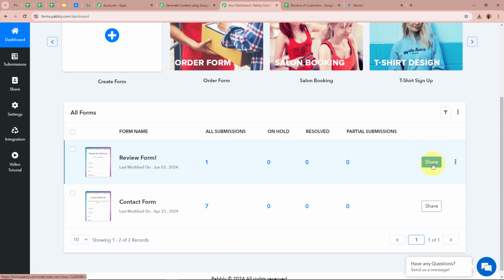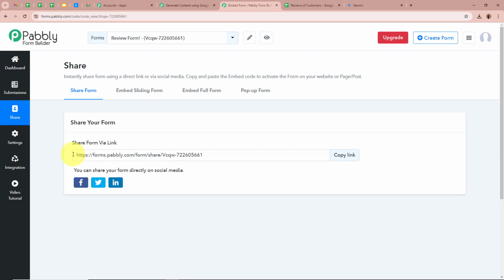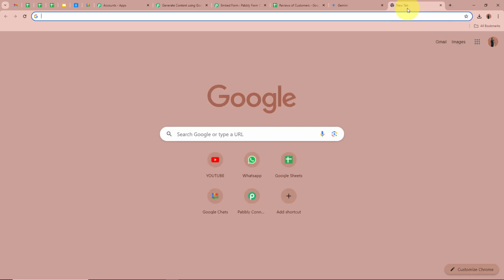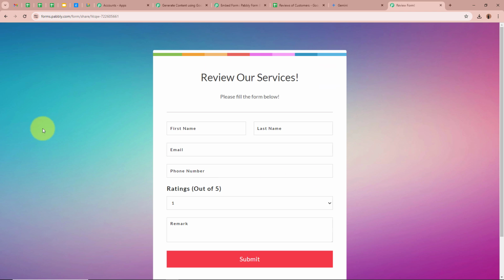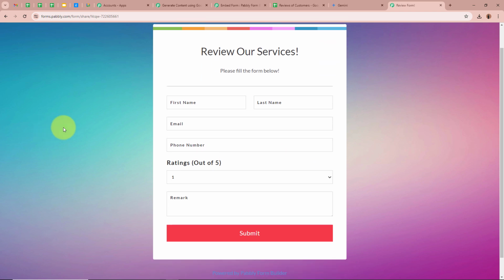For that, click on the share right over here. As soon as you click on share, this is the link of the form right over here. I'm going to copy this link from here, and I'm going to open this link in a new tab right over here. So this is the form that I've created with the help of Pabbly Form Builder to have the reviews of my services by my customers.